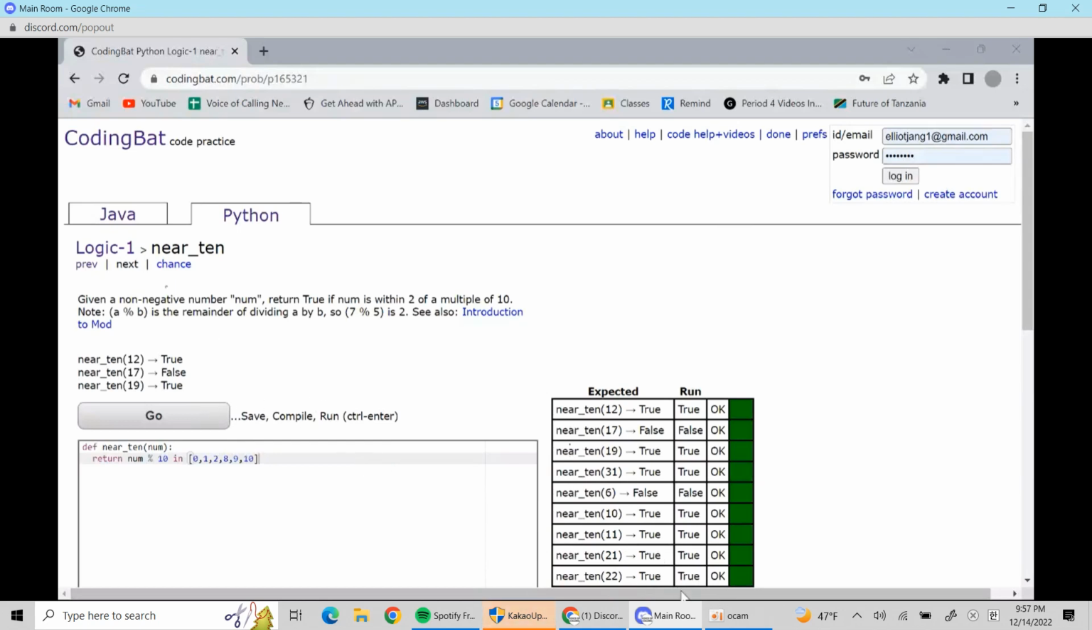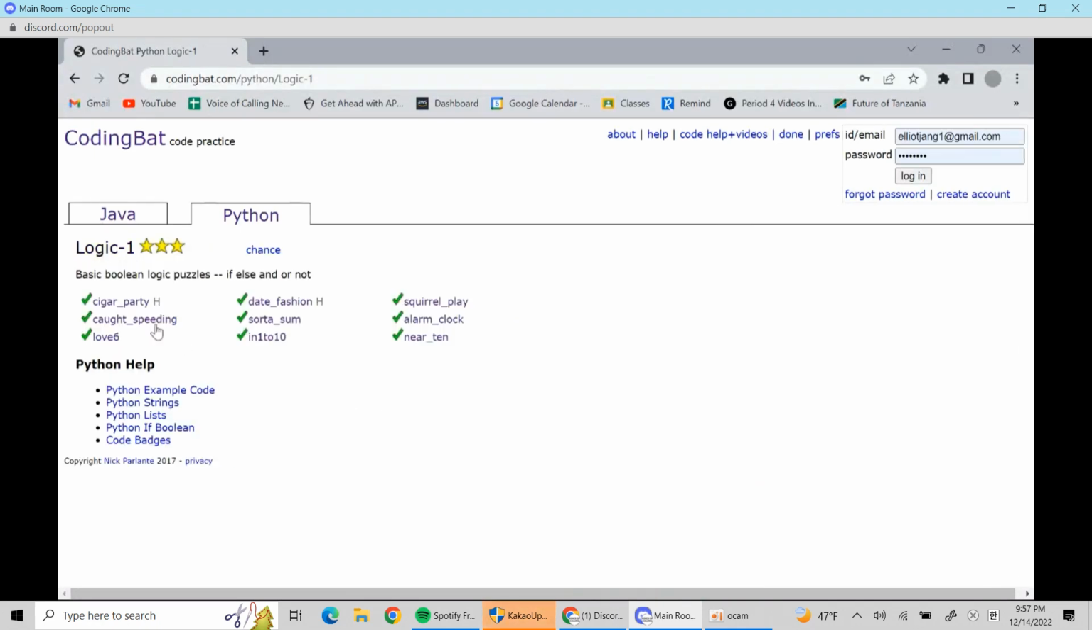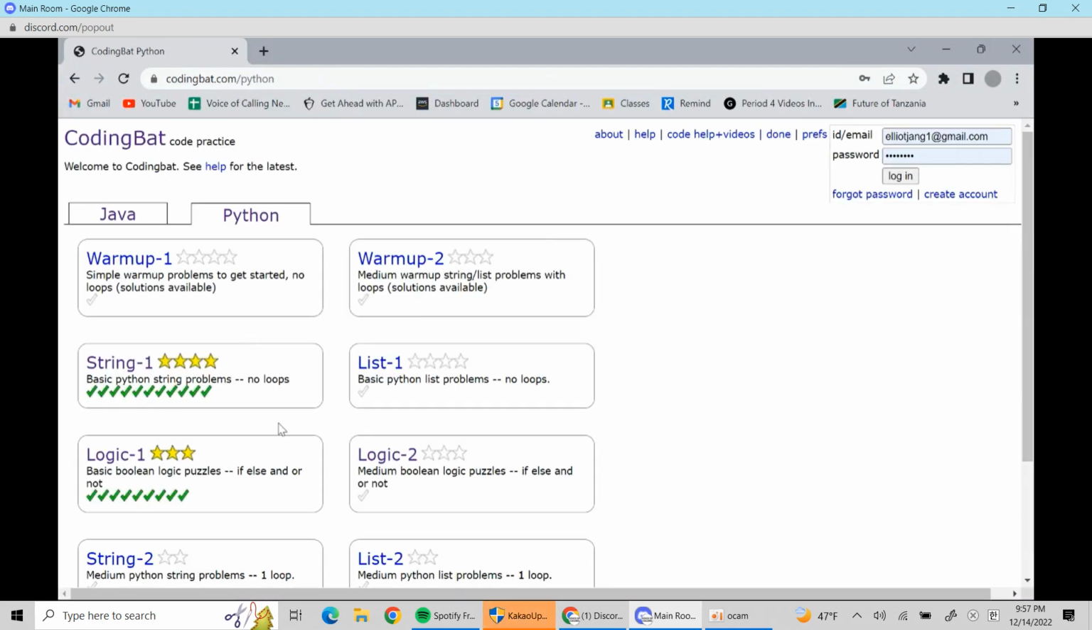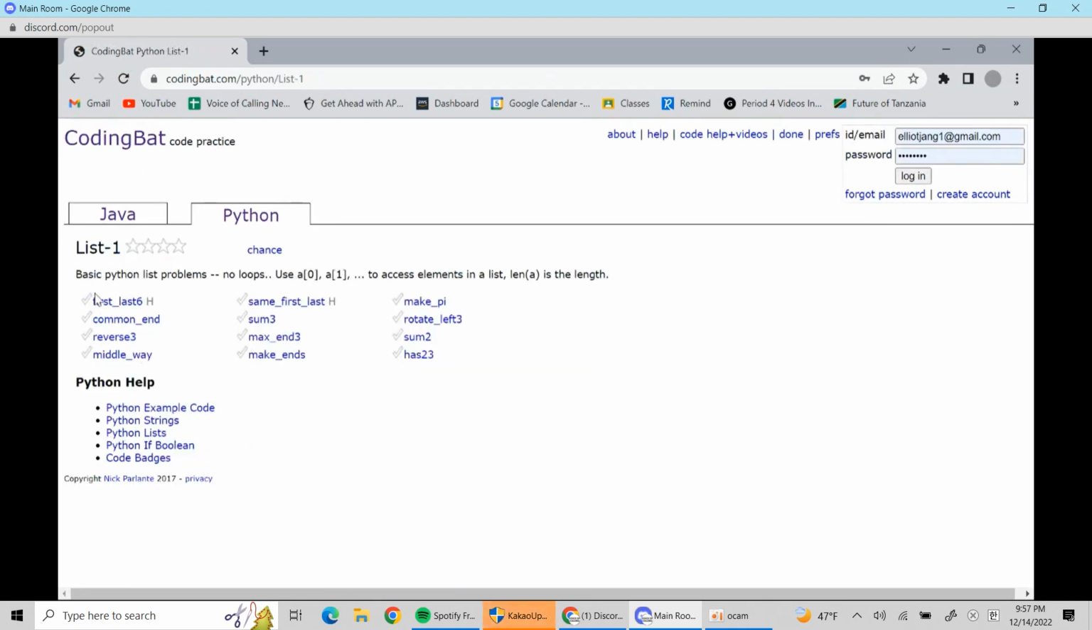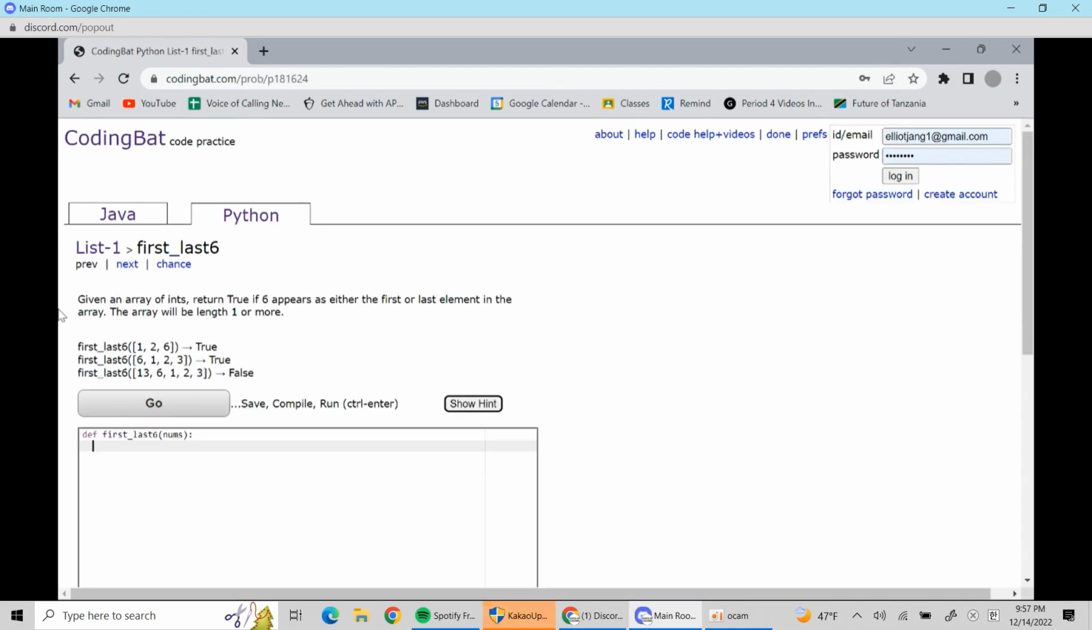Alright. We're going to move on to, I think it is List 1. Okay. So given an array of ints, return true if 6 appears as the first or last element in the array. Okay. So we're going to show true if the first or last element is 6. We see that in this array none of them have 6, so we show up as false.